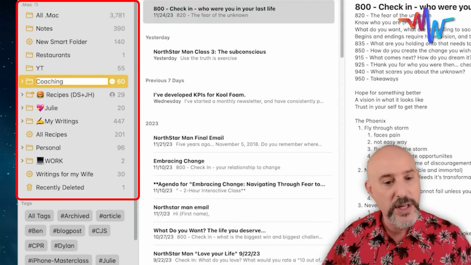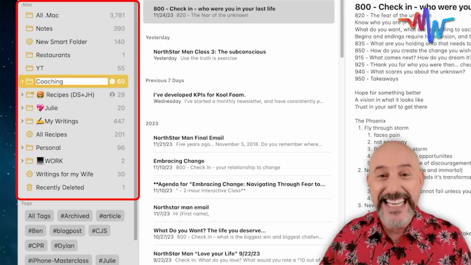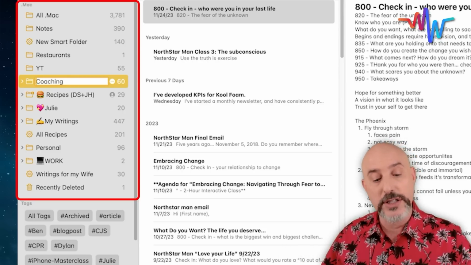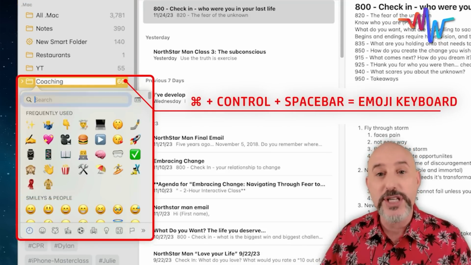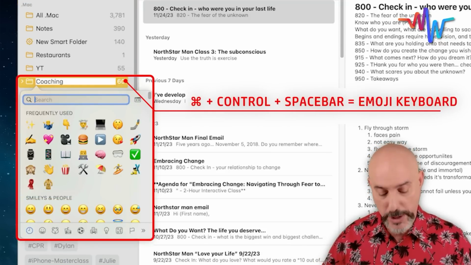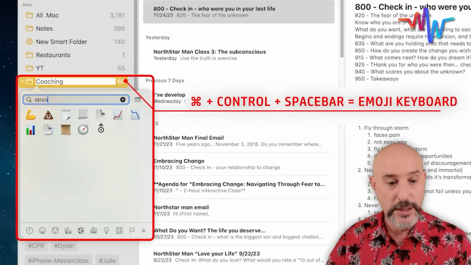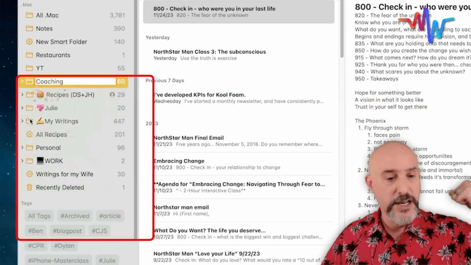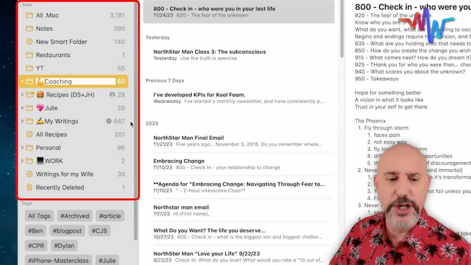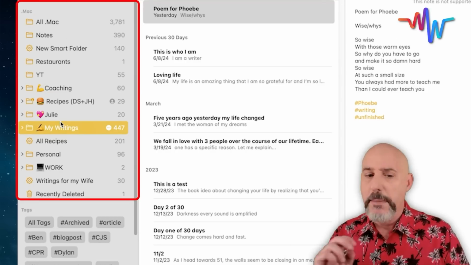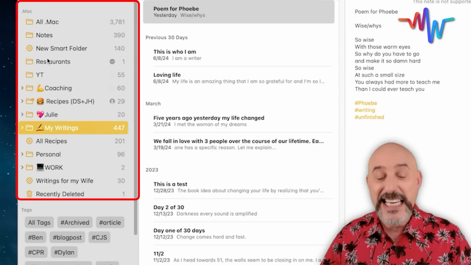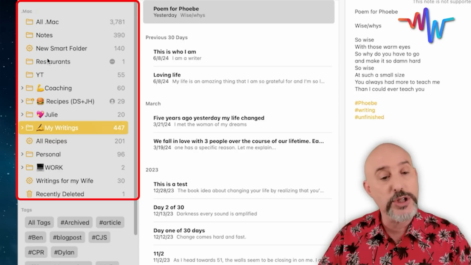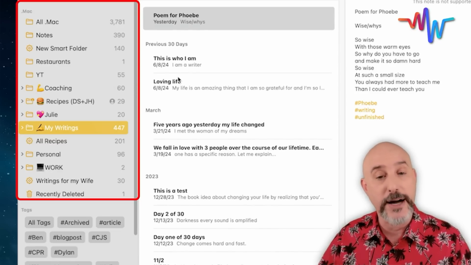So let's come in here. To create an emoji easily on a Mac computer, the key code is Command, Control, and the spacebar. That will bring up your emojis and even allow you to search for them. So if I come in here, I can immediately find the flexing muscle for my coaching business. You can see my little pen for writings and my heart for Julie and burger for recipes. It's easy for you to create whatever emojis you want to make your folders stand out.